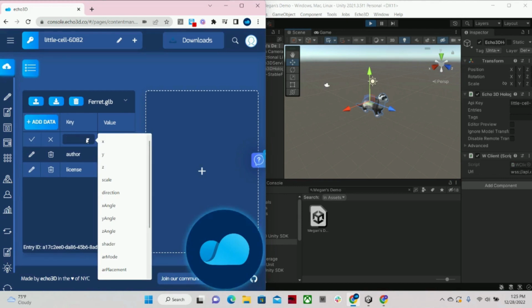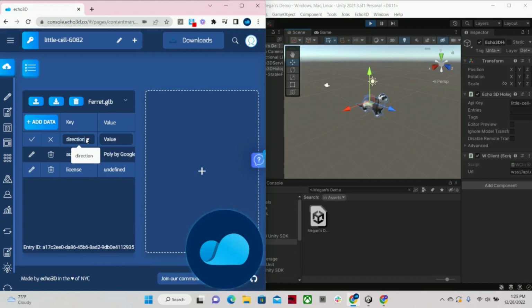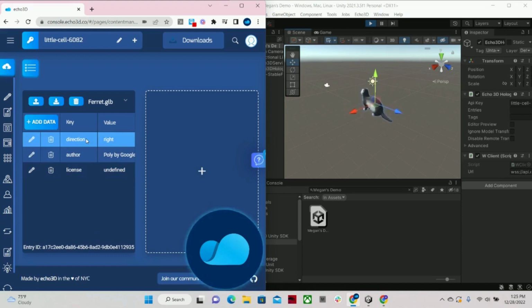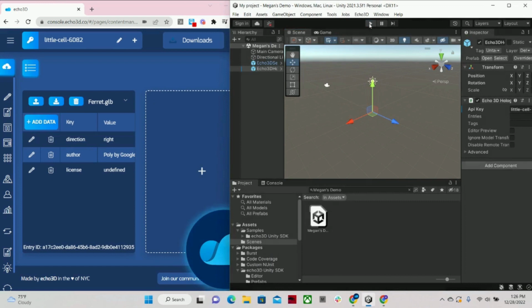I want my model to spin, so I'm gonna do direction equals right and click enter. And my model starts spinning. And the super cool thing about this SDK is that if I stop the scene, everything disappears because nothing persists on the memory, so the app itself will be super small.